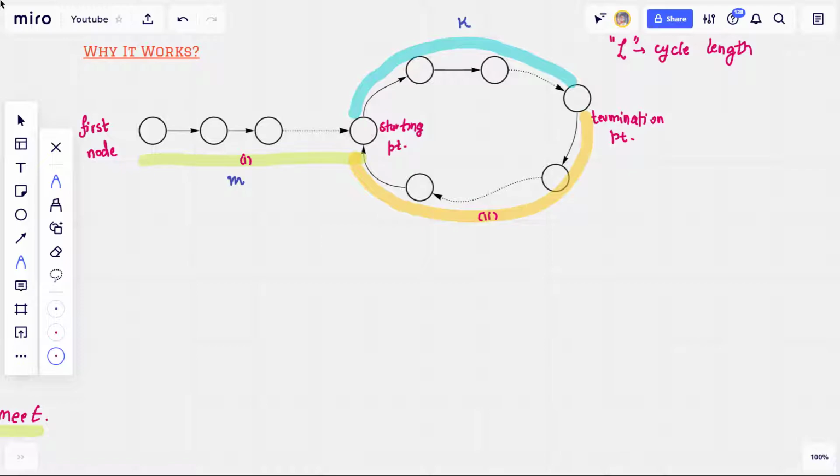Okay, then let's prove why this algorithm works. How can we be sure that this algorithm works? We can be sure if I can prove somehow that the distance from this termination point to the starting point, this yellow strip, is the same as the distance from the first node to the starting point. By the way, this is a general form of a linked list I've taken. This dotted line represents there are some nodes in the middle. Think of the distance in terms of length, because it will make it easier for me to explain.